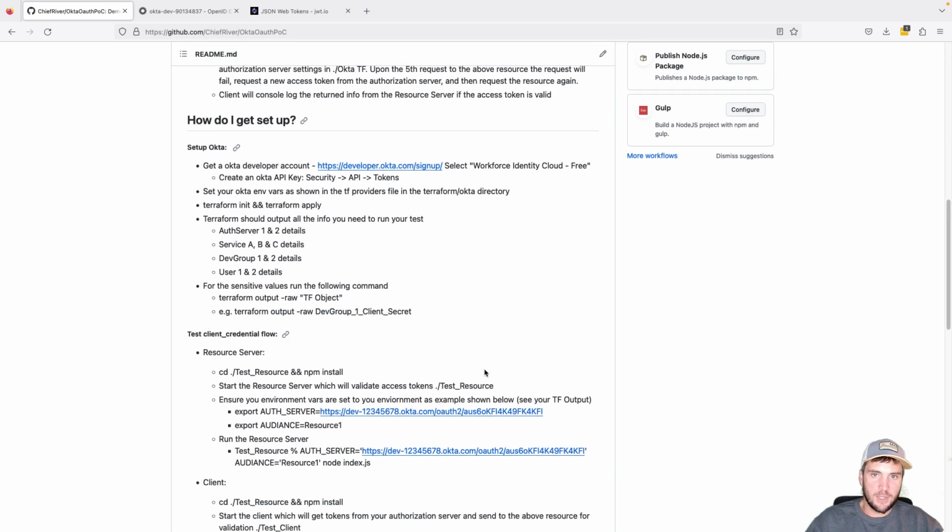To get it set up, just some quick steps for each of these. Setting up Okta, you've got to go get a developer account, sign up. You want to use the Workforce Identity Cloud free version. Once you get in there, the only manual ClickOps thing you need to do is go get an API token set up.